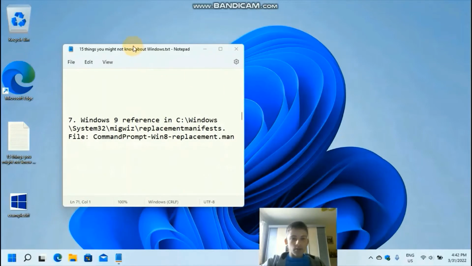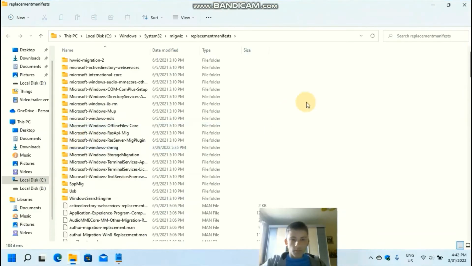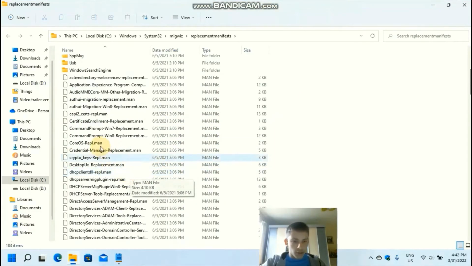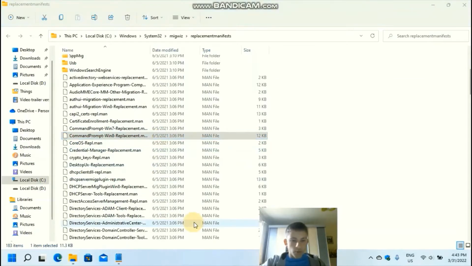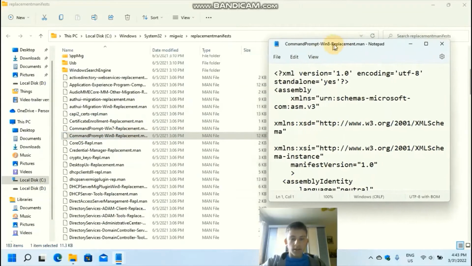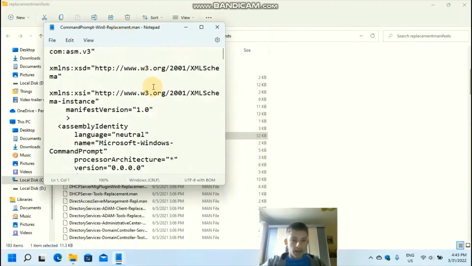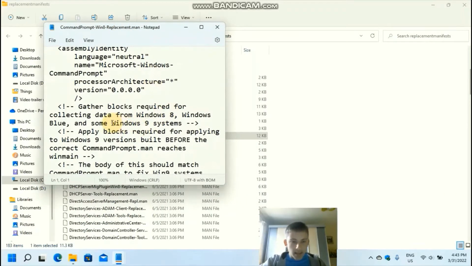Now next up comes a strange Windows 9 reference in the following folder. So this is the migration wizard when you upgrade to a Windows version, and this is the file which shows that. Let's just open one more Notepad window and let's drag and drop, because this is not the typical extension MAN that most files have. So this is the reference.